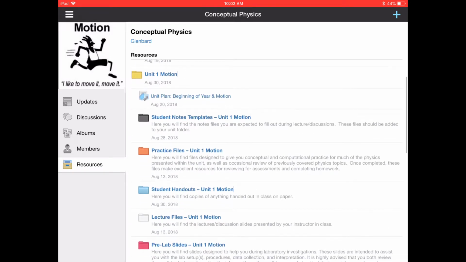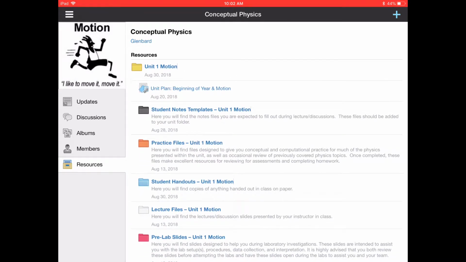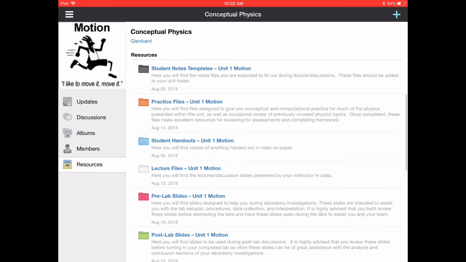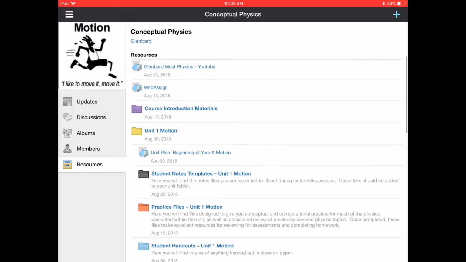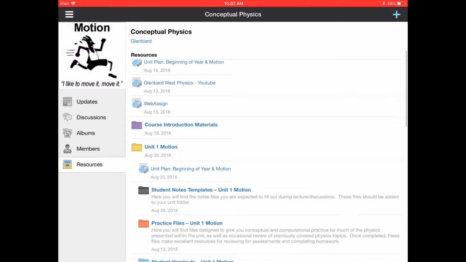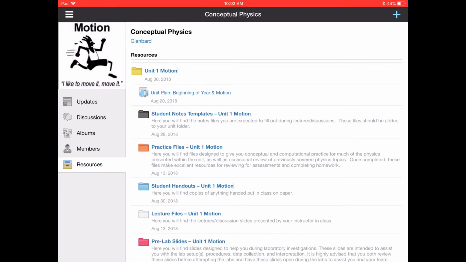You'll see that the very first thing is another link to that unit plan. We put the unit plan link that we're working on right at the top of the Schoology group homepage, so that's the first thing that you can click because that's really the first thing that you should look at. Later on, when we get to unit number 2, this unit plan for the beginning of the year, motion, up at the very top will be replaced by our vectors unit plan, but it will still be accessible in here if you ever want to go back.